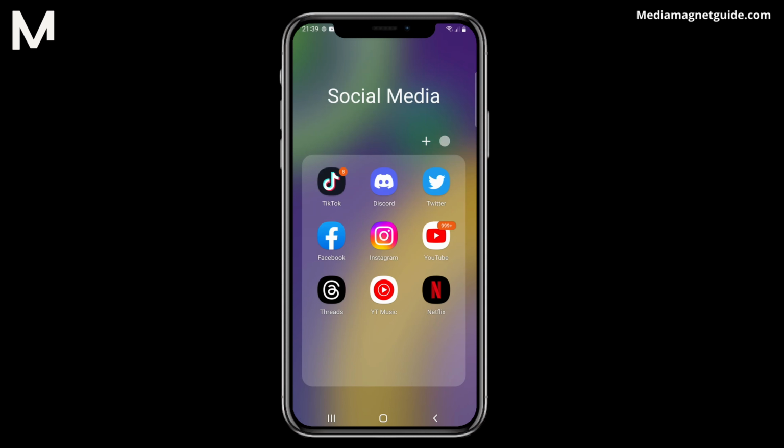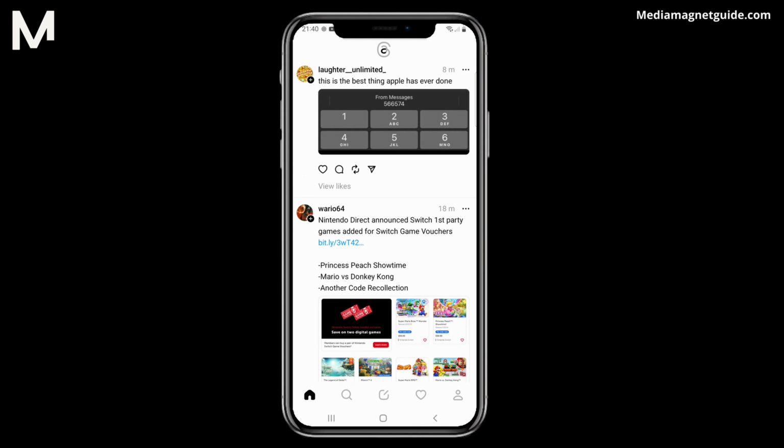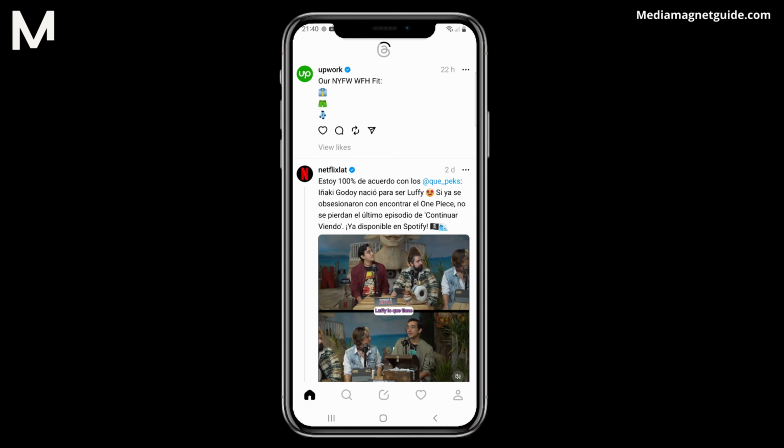In this video, we are going to demonstrate a simple process of locating your profile link on Threads. Make sure to stick around until the end to avoid any potential mistakes. Let's dive in. To begin, open up the Threads app on your device. This is your starting point for accessing your profile link.